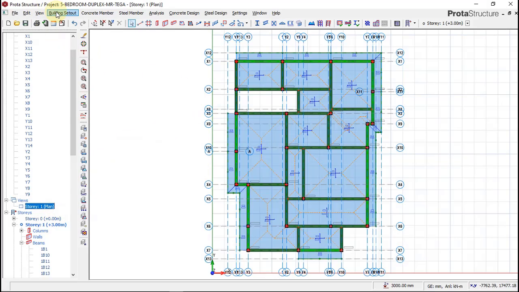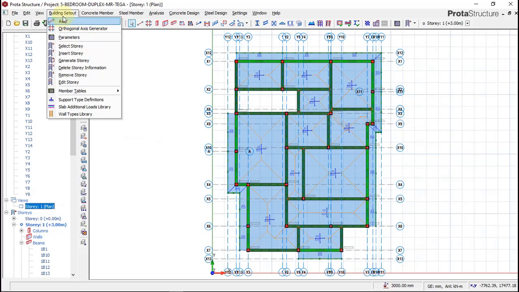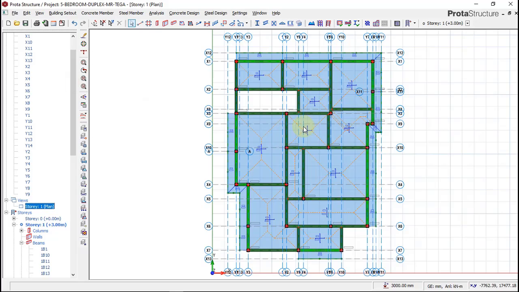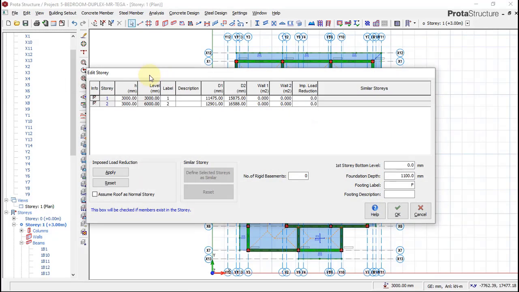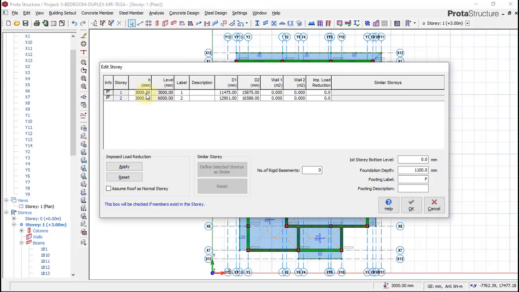We quickly go to building setout. This tab is very important, building setout, and we go to edit story, and this is the place where we're going to insert our story height if you have different story heights for the ground floor and the first floor. So the ground floor story height, we have 3150, and the first floor remains at 3 meters. So this area now shows what is our first story bottom level. This simply means the DPC.